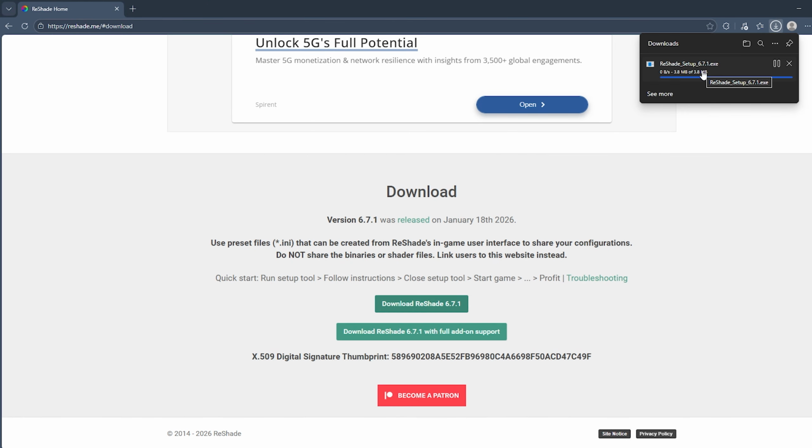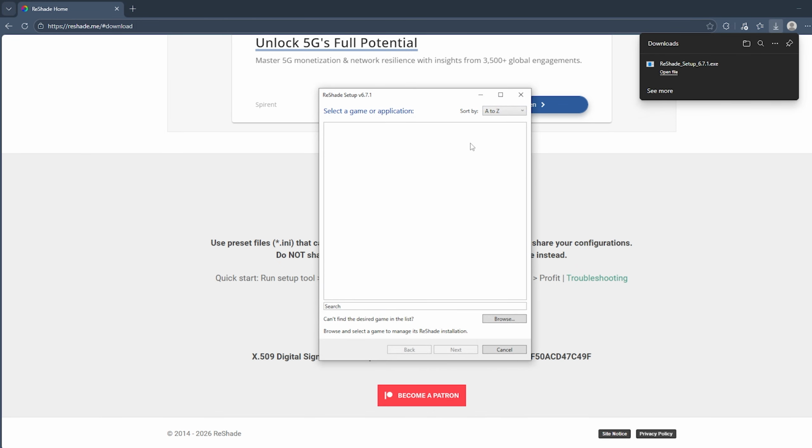Then here it will take just a couple of seconds. It is only 3.8 megabytes. It's such a small file. So you just have to download it. After you download it, of course, you'll have to open it in order to see all the installed games that you have on your PC.